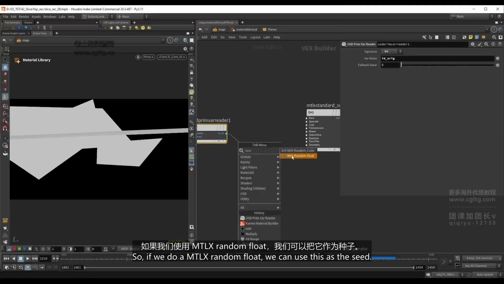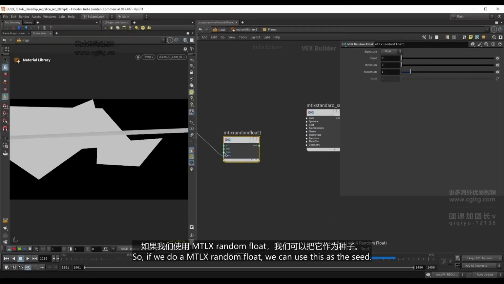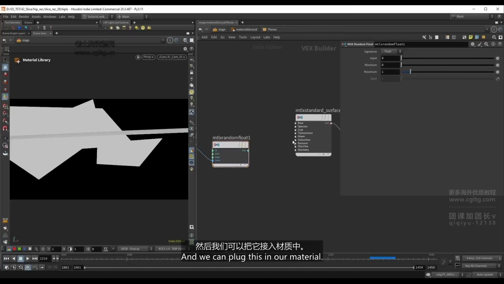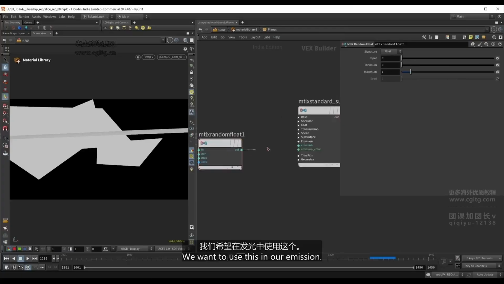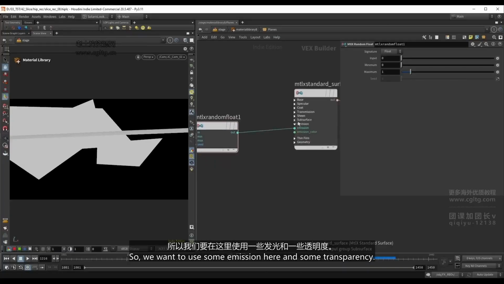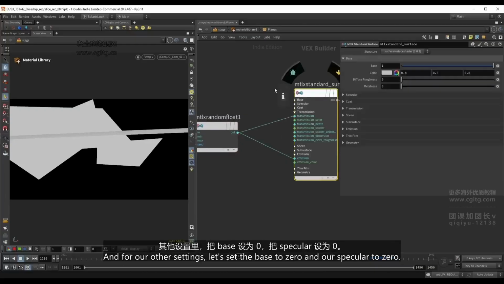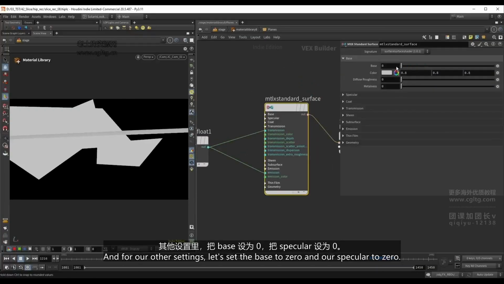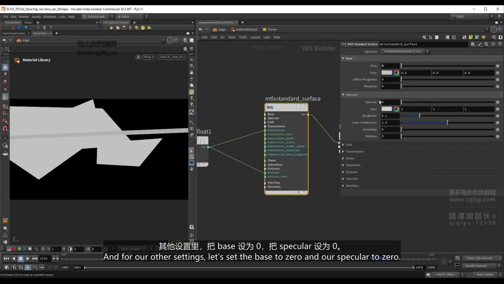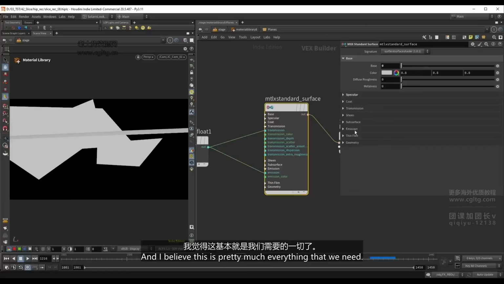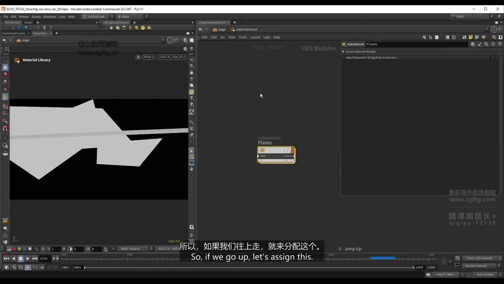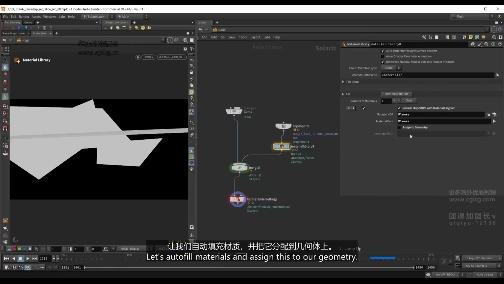So from here we can create a random value. If we do a mtlx random float, we can use this as the seed and we can plug this in our material. We want to use this in our emission, so we want to use some emission here and some transparency. So we'll go to the transmission as well and use the same value for our transmission. And for our other settings, let's set the base to 0 and our specular to 0. And I believe this is pretty much everything that we need.